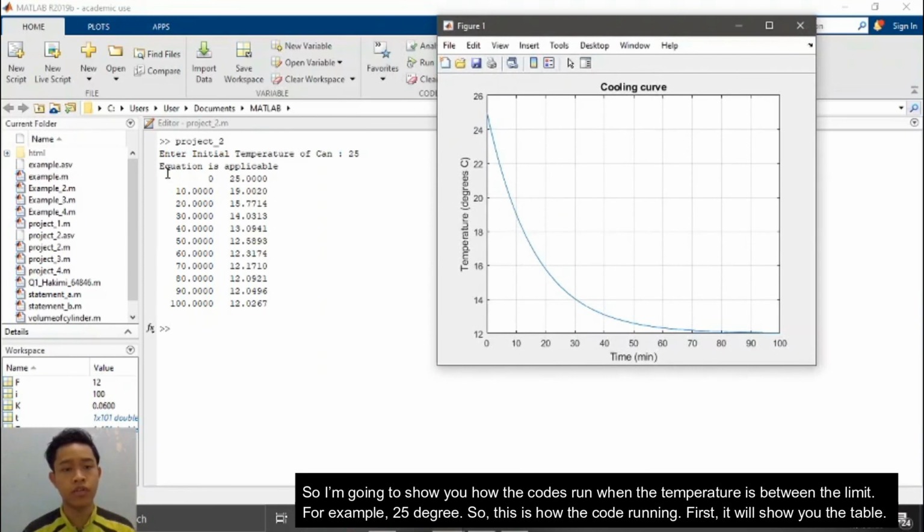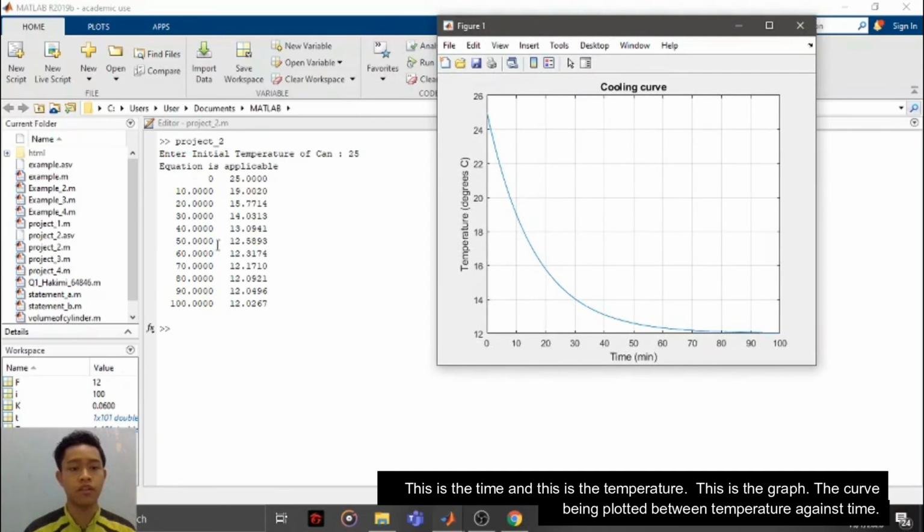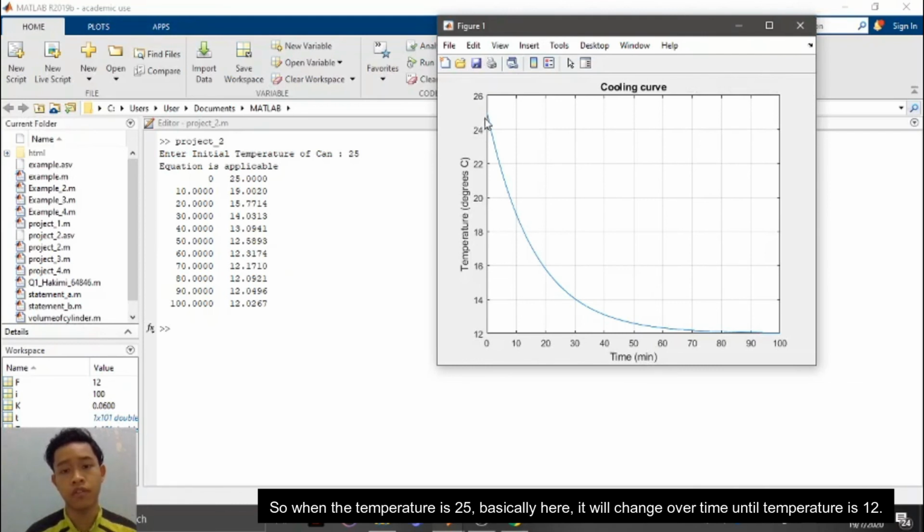First, it will show you the table. This is the time, and this is the temperature change. And this is the graph, the curve being plotted between temperature against time. So when the temperature is 25, it will change over time, it will reduce over time until the temperature is 12.